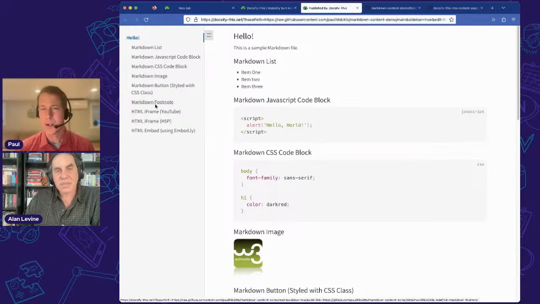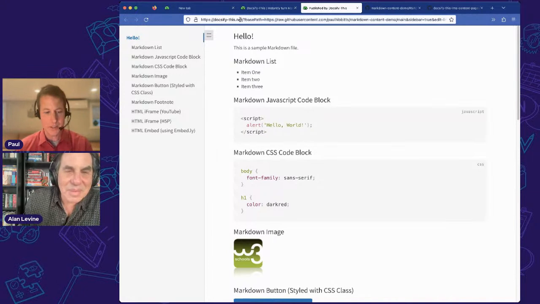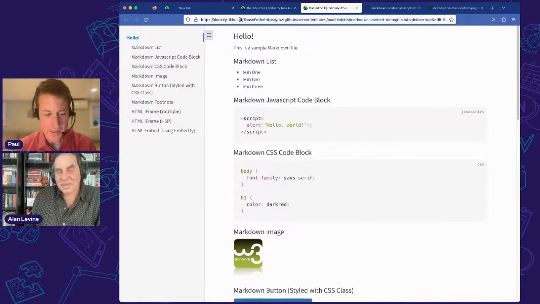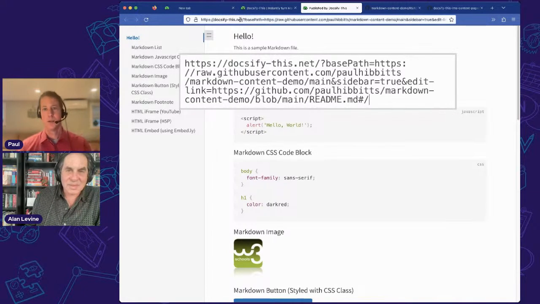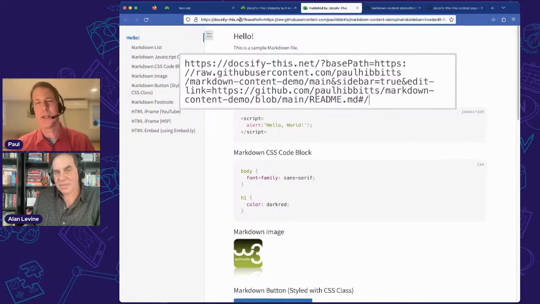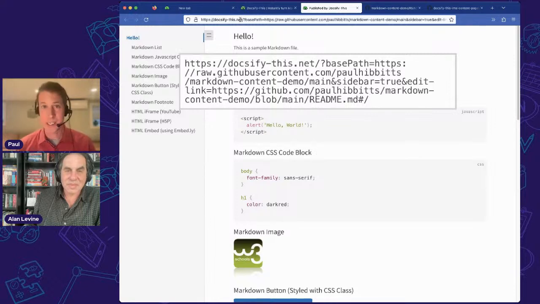But how is all this happening? It's time to go to the URL bar, right? So if we go to this URL bar, let's take a look at it. What this URL tells us is that we're going to a web page on doxifythis.net. And in the base path, by the way, you don't need to know any of this stuff. You can just tap on your web page builder and it does it for you. But if you want to nerd out, like I like to nerd out, you can edit this URL and change how Doxify This presents your web page.